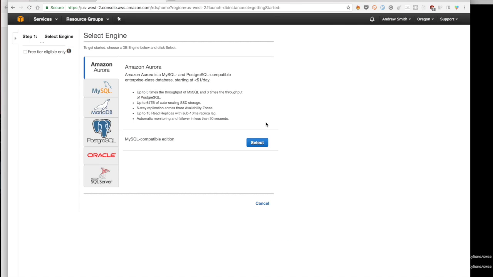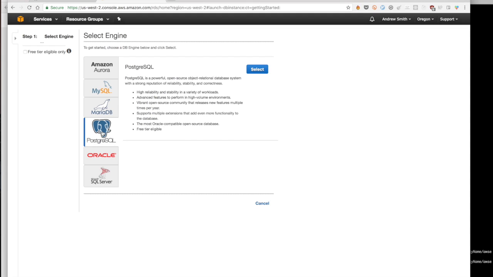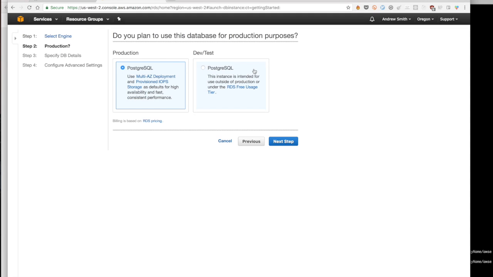So we're going to get started. And we're going to choose PostgreSQL. In our case, since I'm just doing this for demonstration purposes, I'm going to use DevTest. But in the real world, you'd probably want something like a production grade PostgreSQL, which allows for better IOPS storage, so it's better performance, and also that it can deploy to multiple availability zones within your region.